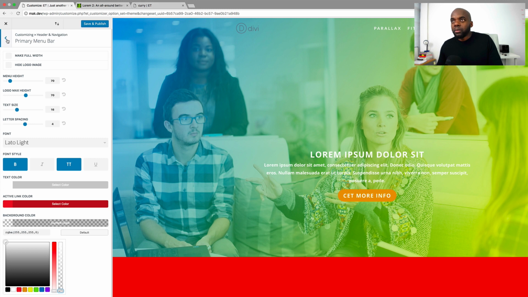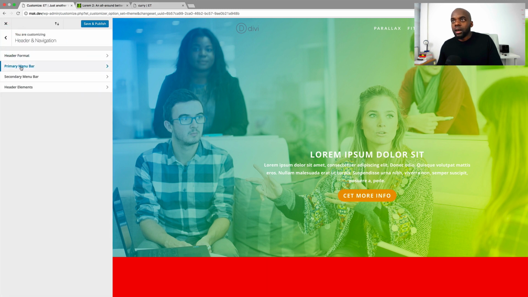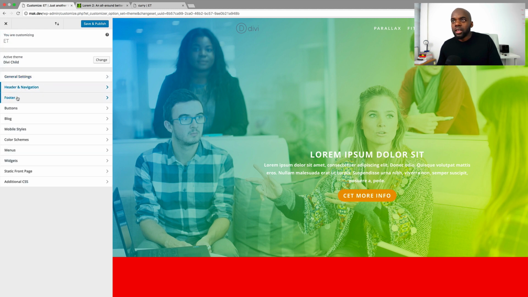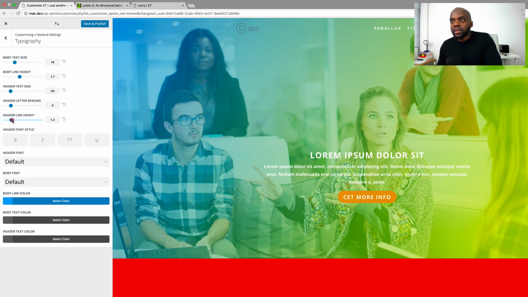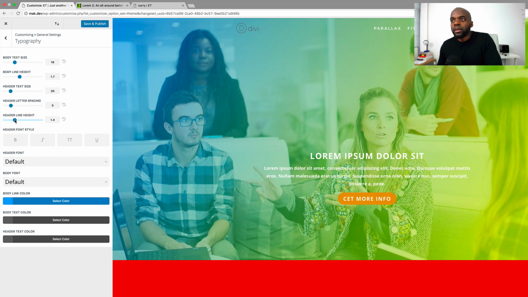But there's one more thing that we need to do, and this is our text. So we need to add some line height to our headers. So I'm going to come over here to General Settings, Typography. Right, so here our body text size is set to 14. Let's increase that to about 16. And then our body line height at 1.7 is fine. Now here on our header line height, we need to set that to about 1.3 or even 1.4. Okay, and then our spacing, let's set that to 2.